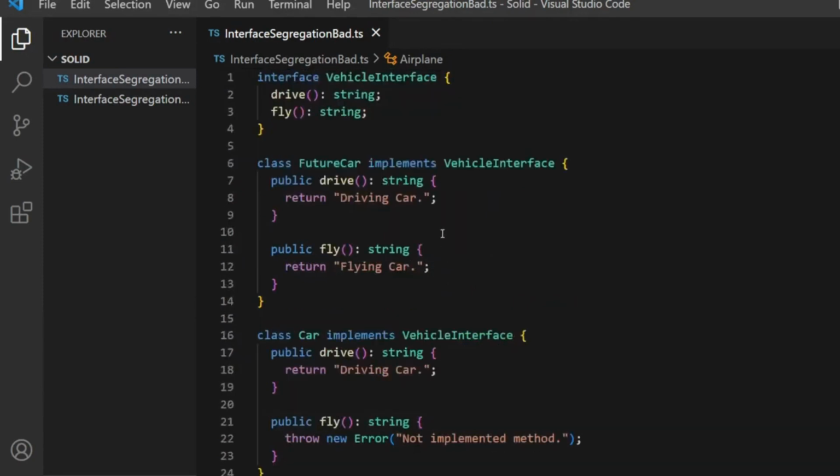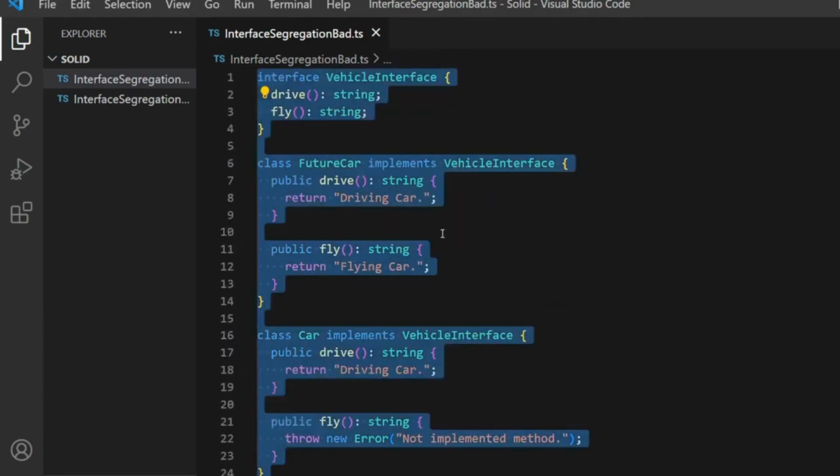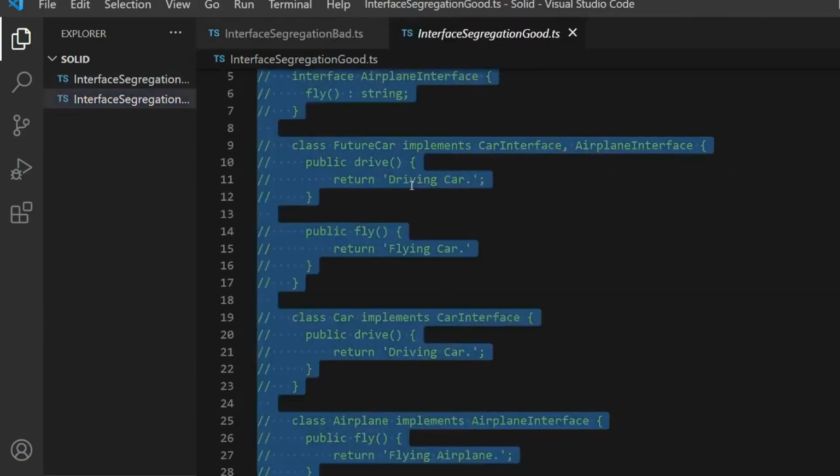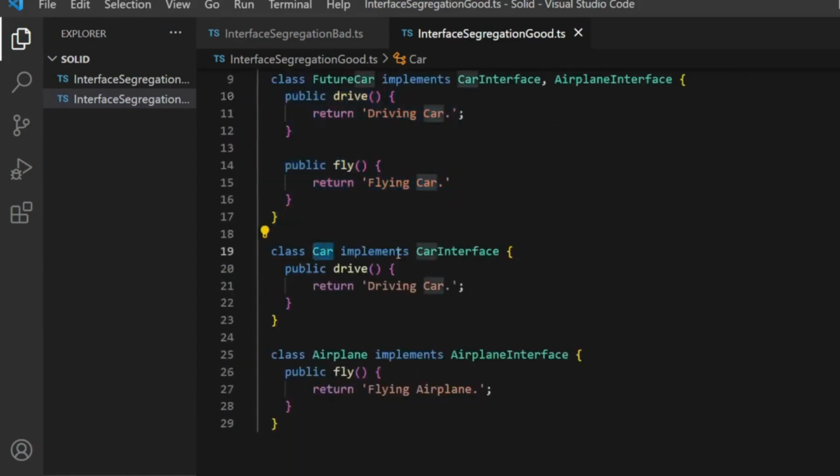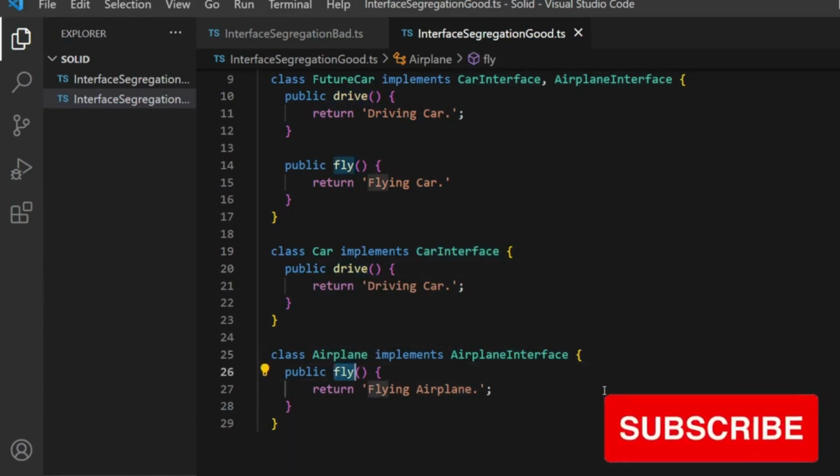But how can we actually implement it with a better solution? So to have a good implementation of the interface segregation, we should of course have a car interface and an airplane interface. And we will say that the future car will be both a car and an airplane because it can fly and be driven. A normal car will be just a car that can be driven, and an airplane will be just an airplane interface because it could be flying. And that was all. I hope you understand now the interface segregation principle.